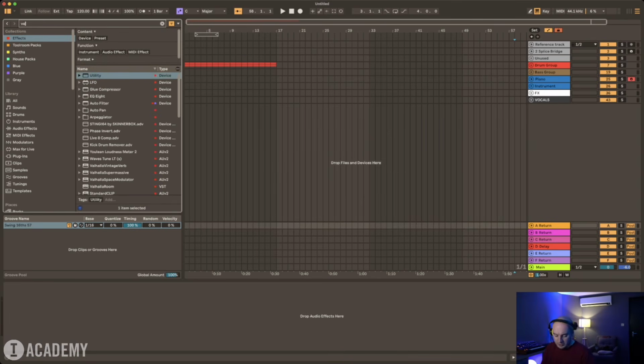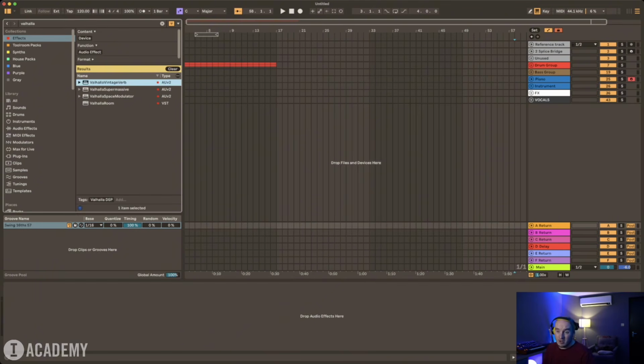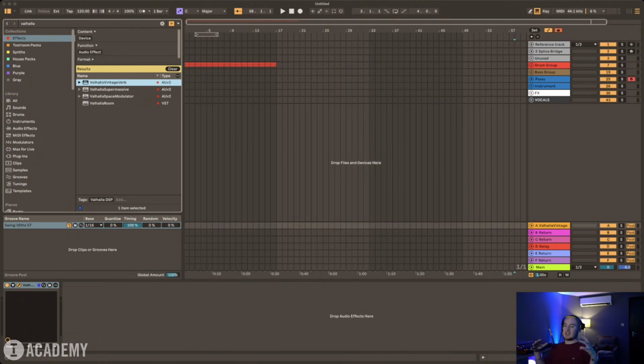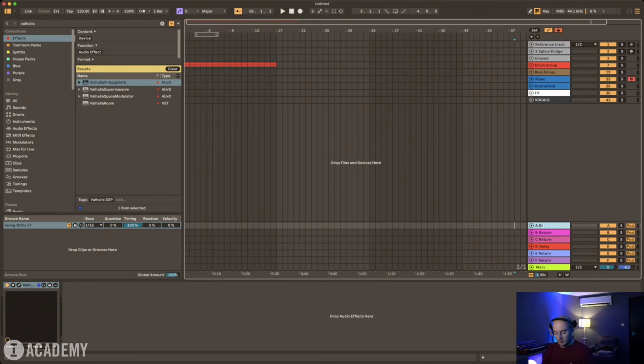I use Valhalla Vintage Verb a lot, and I've created my own drum preset here. This is essentially going to be my drum bus reverb, but what it actually is for is anything short and plucky. It's a nice short chamber reverb I've got on that. So that's going to be my first one. I'm going to call it drum verb down the bottom.